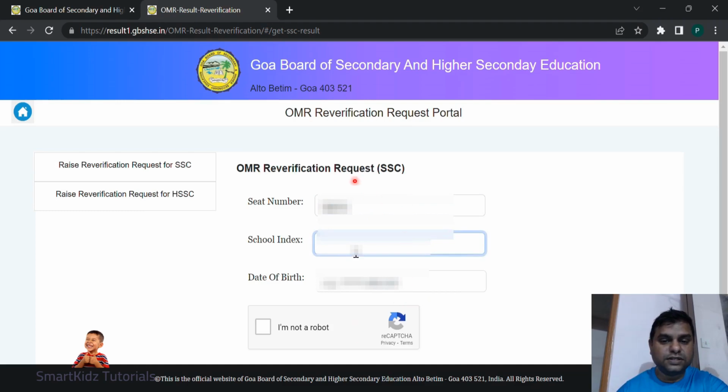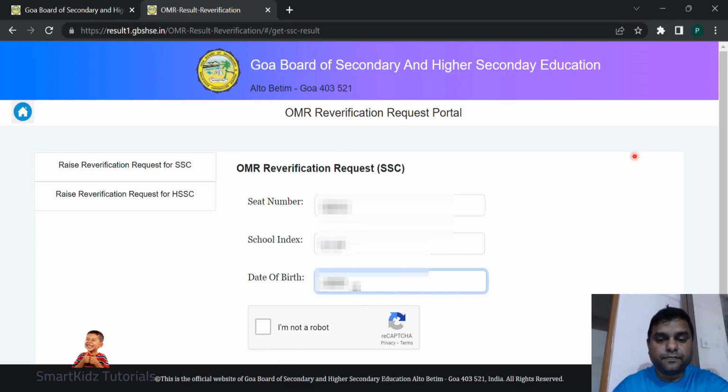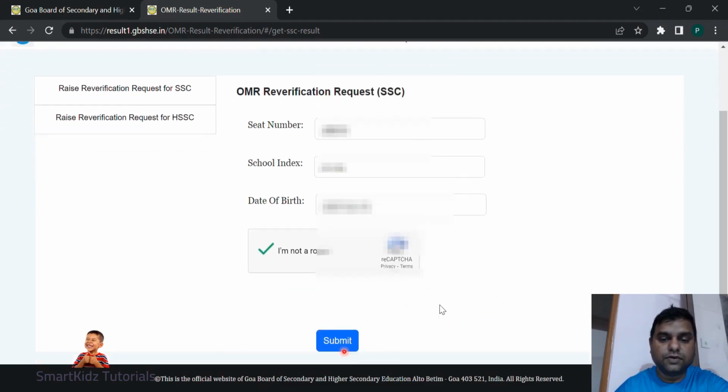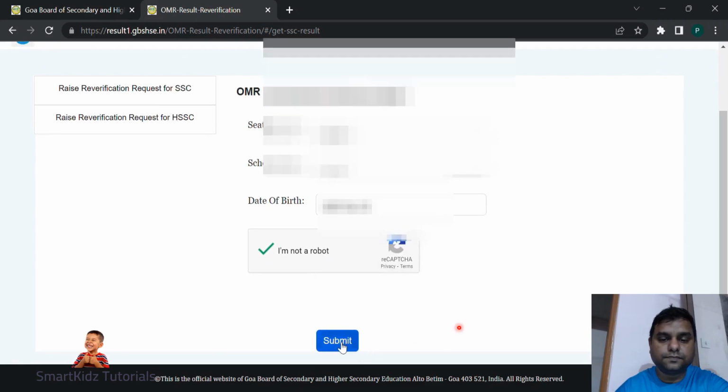I've blurred this area because I'm putting in some student's details over here. After you put in your details, you just need to click on I'm not a robot, and then scroll down. The details are being filled in over here. You click on this and then come down and click on submit.